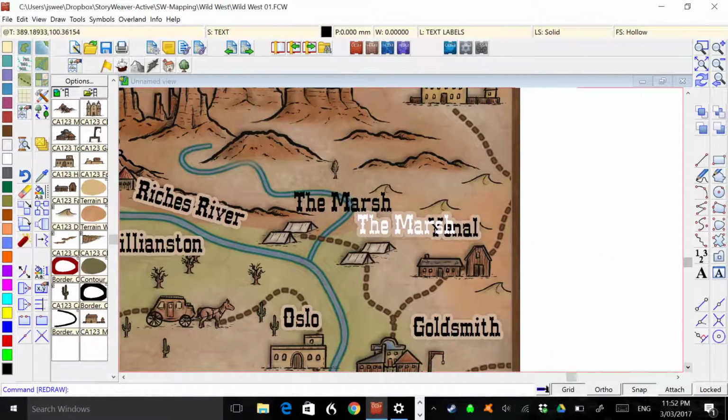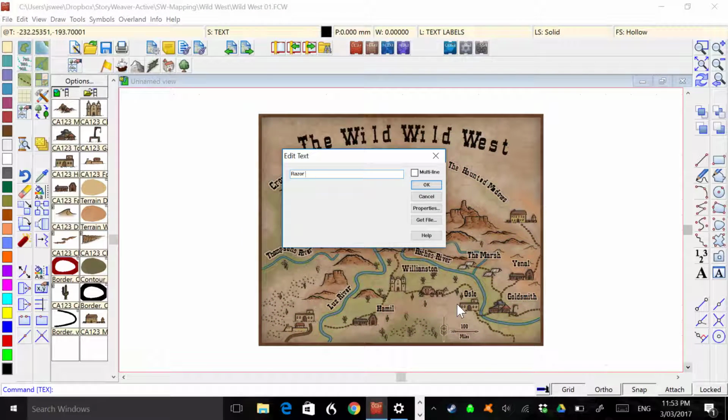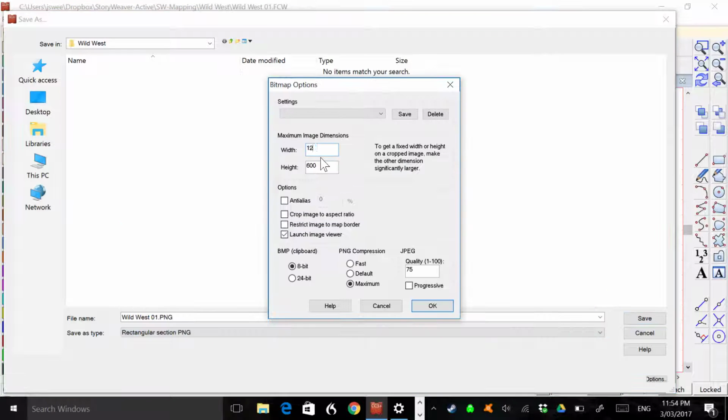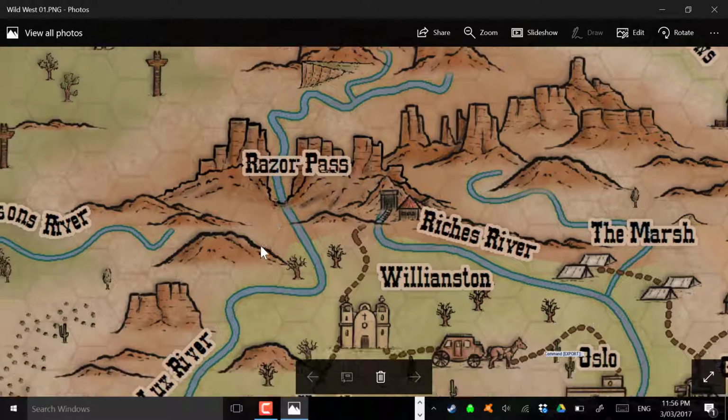A little bit of text to move there first. And I'm just going to change the color of that hex grid to a bit darker, add a few more labels, and finally render it out as a relatively good quality rectangular section PNG file, and that's the result.